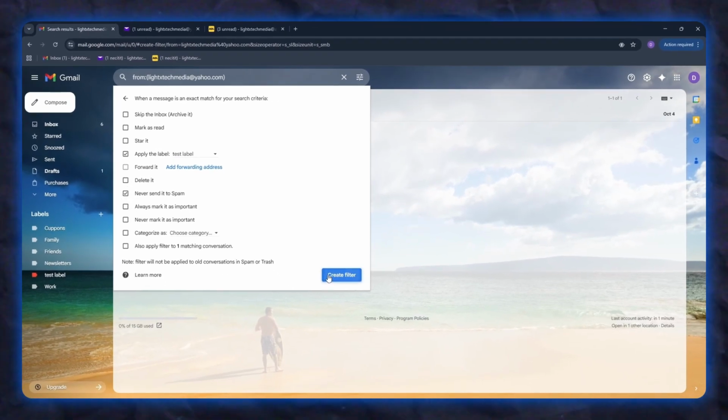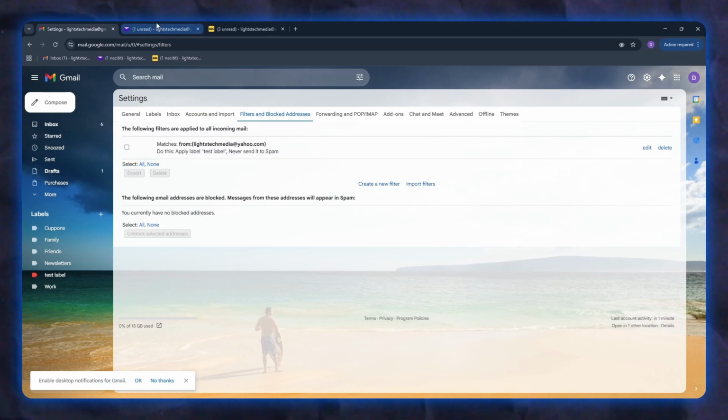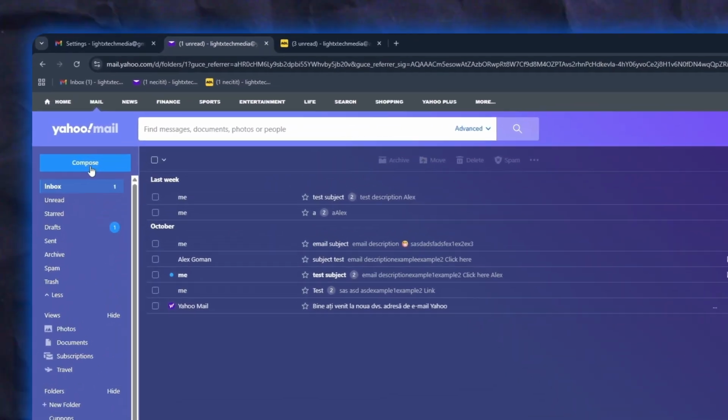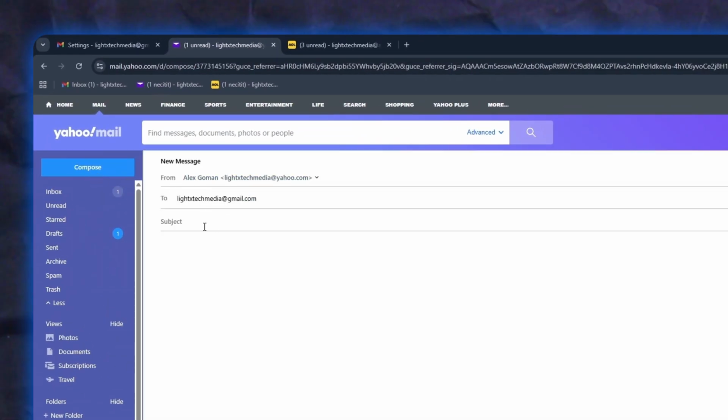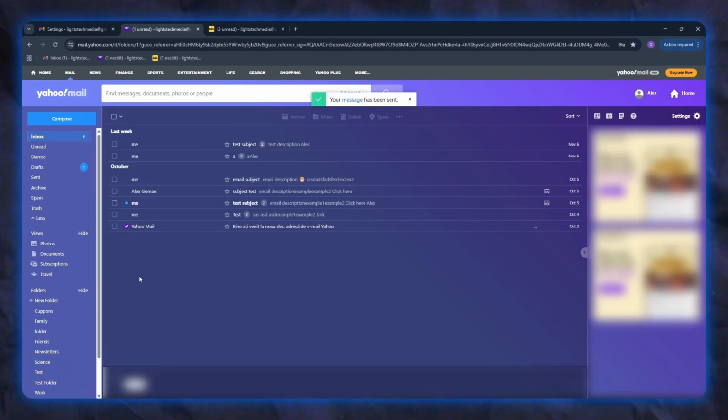Now I'll press on create a filter and I can see it right here. If you want to delete it you can press on this one, but I will not like to do it. Instead I would like to go to my Yahoo email address, press on compose, and I want to send an email to myself. At subject let's just write email 1 and press on send.